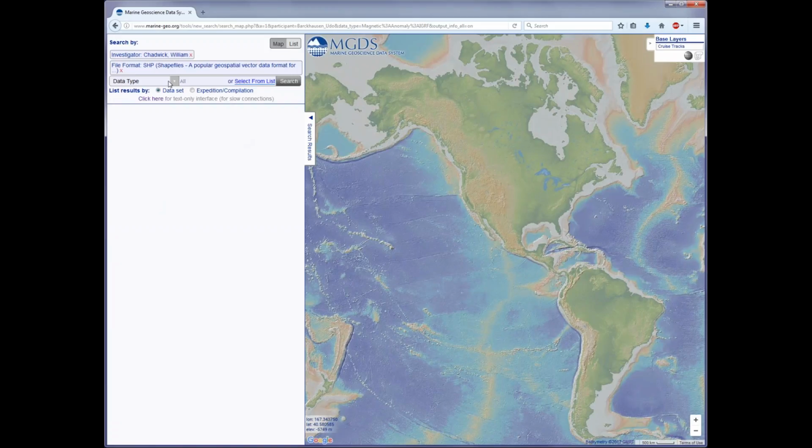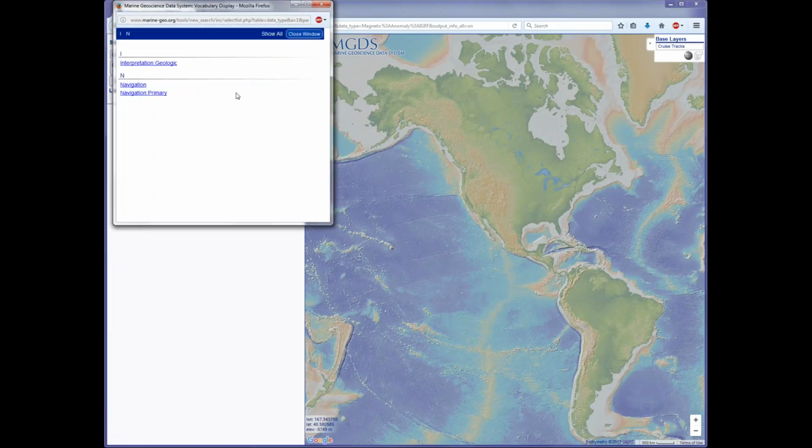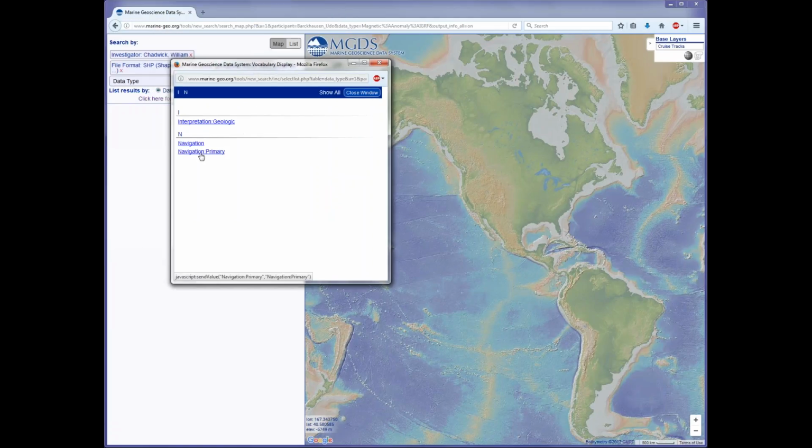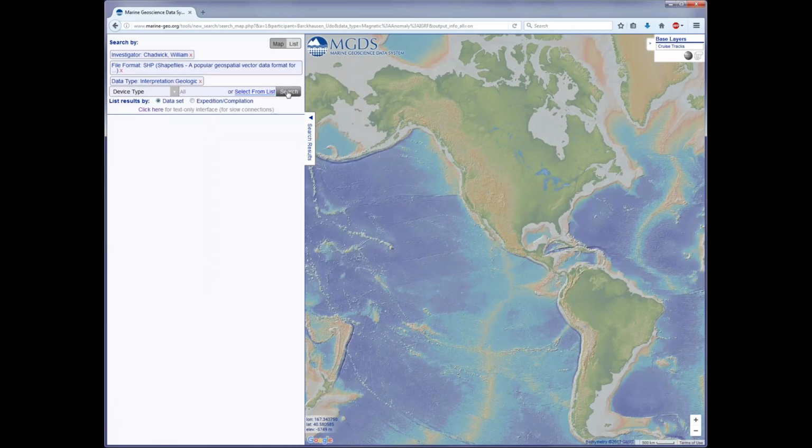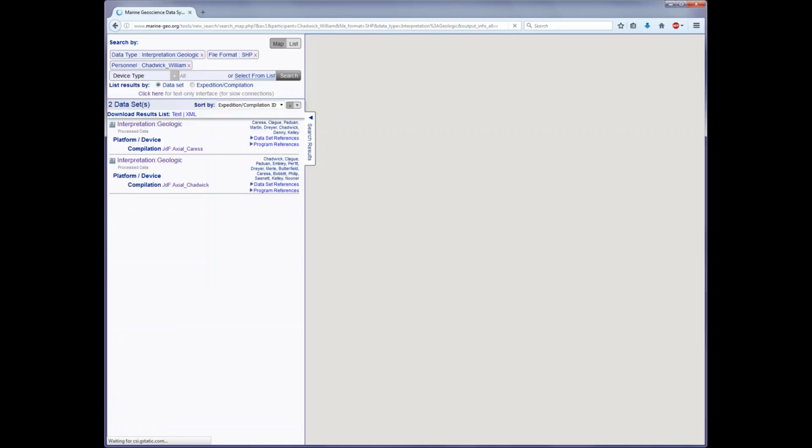And for the data type, now it says lava flow outlines. These are geological interpretation, so let's have a look on the list at what options we have. So for this particular option, we know it's not navigation data, and there's the geological interpretation, so we select that, and off we go with the search.